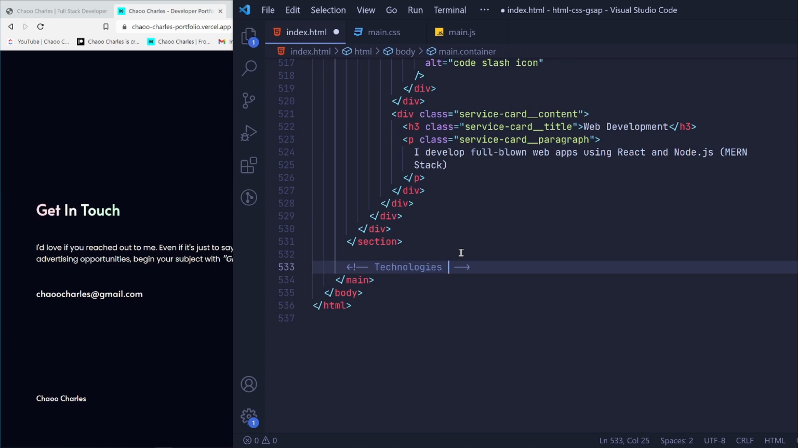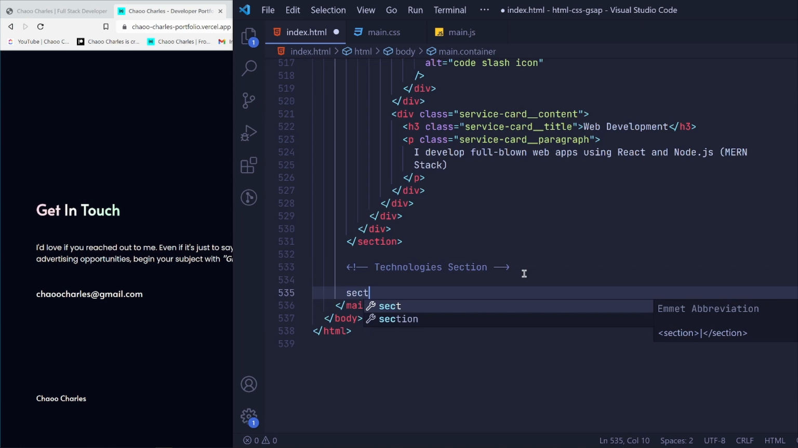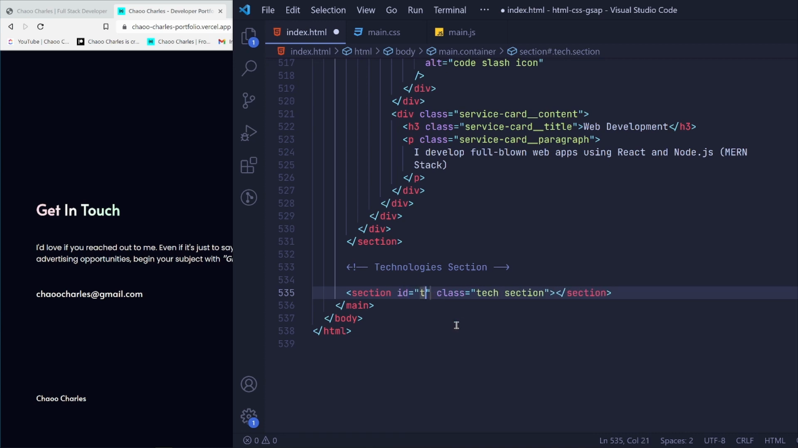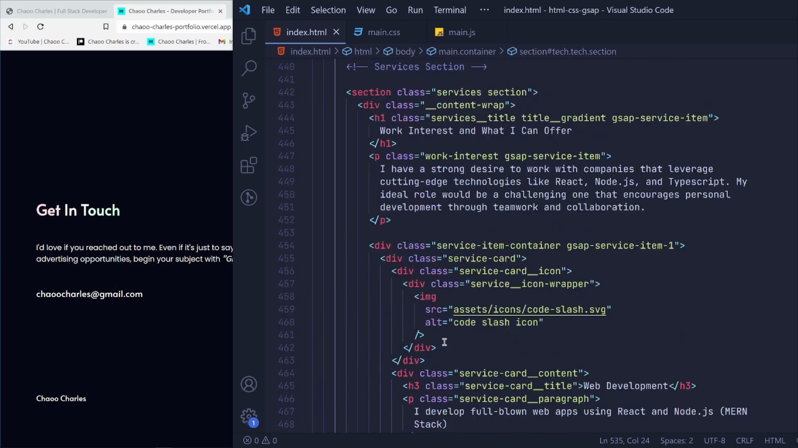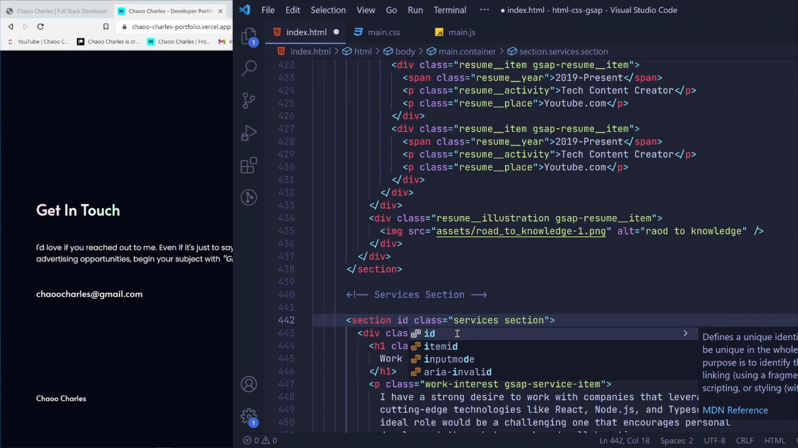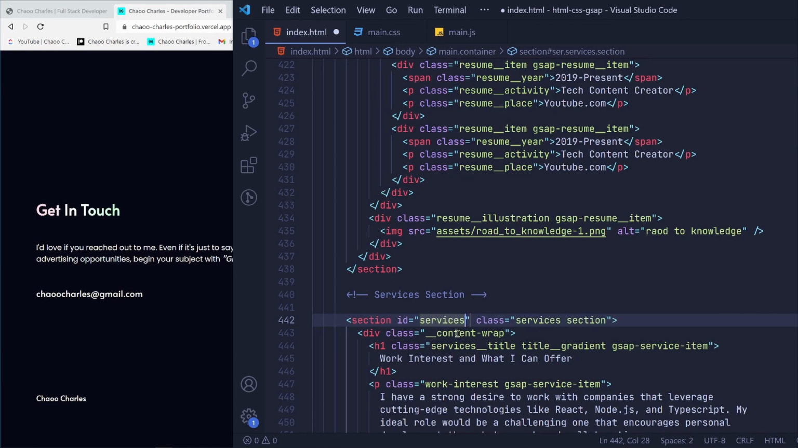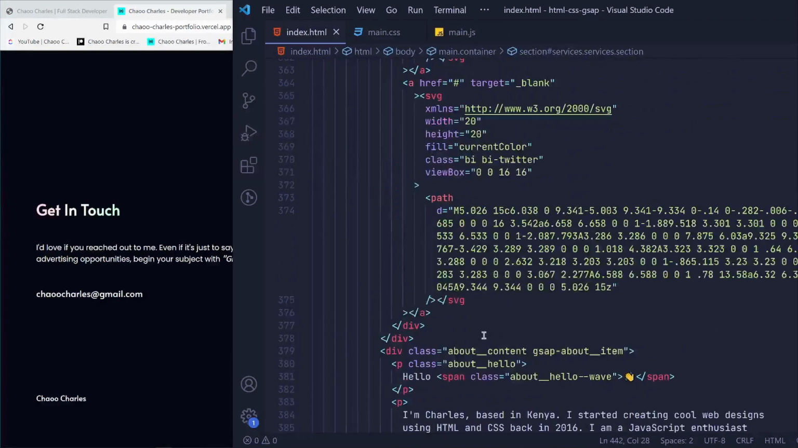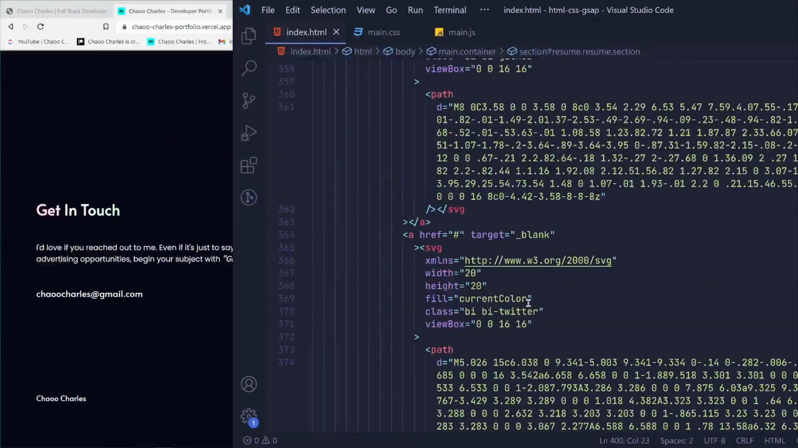Technologies section. We'll have a section with a class of tech and also a class of section. And also I think we are forgetting to add IDs. So ID tech. I think we forgot to add ID for this section. So ID services. Let's check the other sections. ID resume is cool.